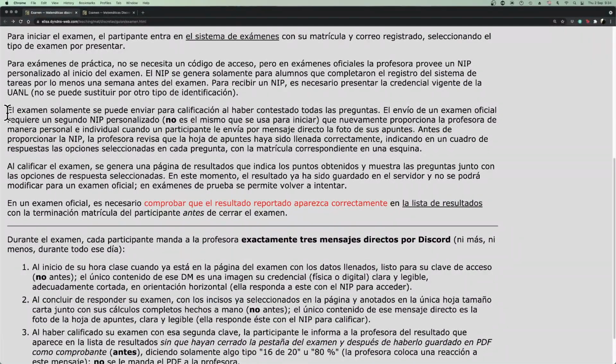You can only grade the exam once you've answered all the questions. So if you don't know one, you have to guess it. You cannot send a partial exam. You have to pick something for all of the questions. And what will you do to grade? You're going to need a second different PIN code. How do you get the second different PIN code?